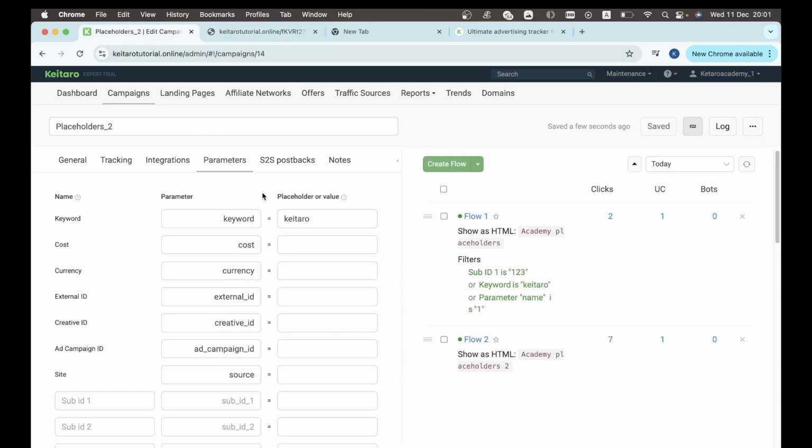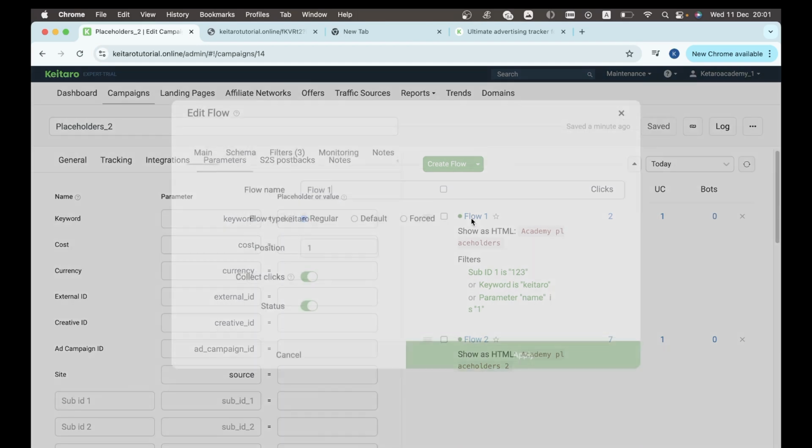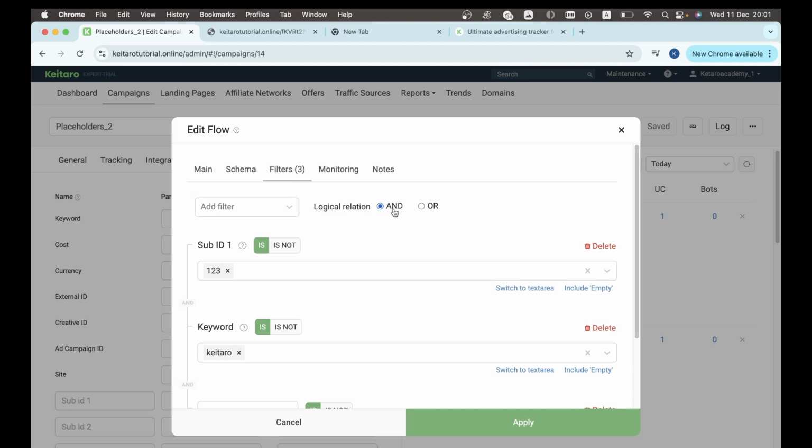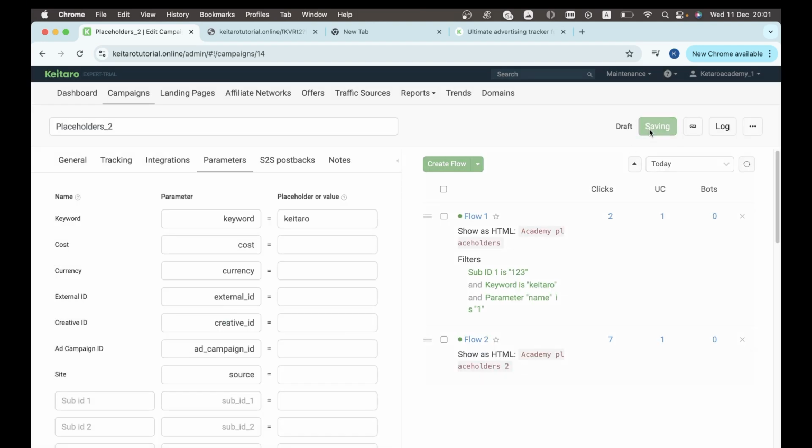The logic of parameter filters is identical to all other filters. They can be used individually or in combination with other filters present in the tracker. So now let's switch back to the AND condition. Let's go to flow, filters, get back to AND, press apply and press save. We updated the scheme for this, and let's test it one more time. Copy the link, get back, and we're still seeing the second flow because we're still missing two more filters.